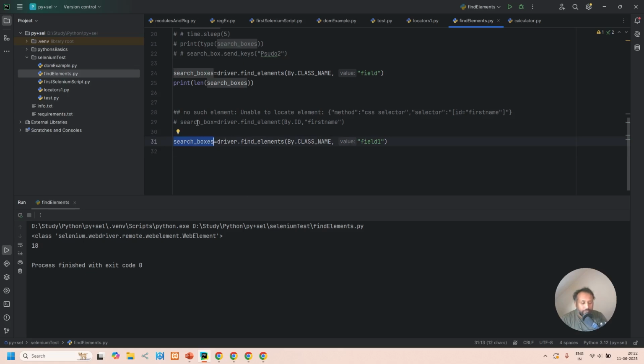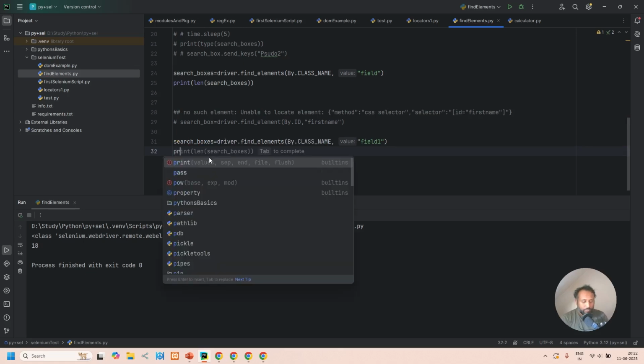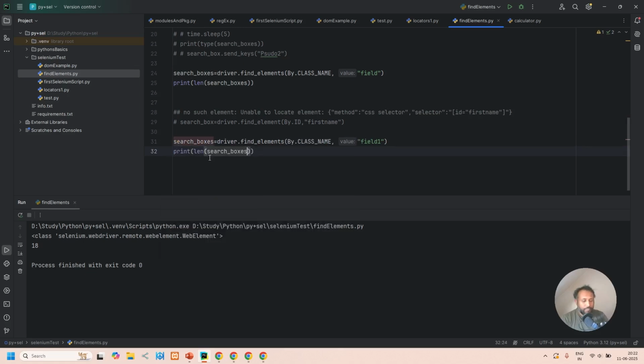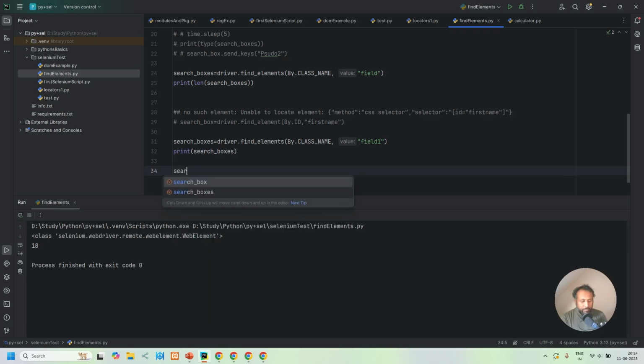Instead of an exception, you are just going to get an empty list here. Now, if you want to verify that, we'll just print the search boxes. It's going to be an empty list. All right, so we are going to print it in a jiffy, but let's first take another concept that we are trying to do here: when you get a list of elements, how do you handle an individual element? Okay, so we'll take another search boxes.